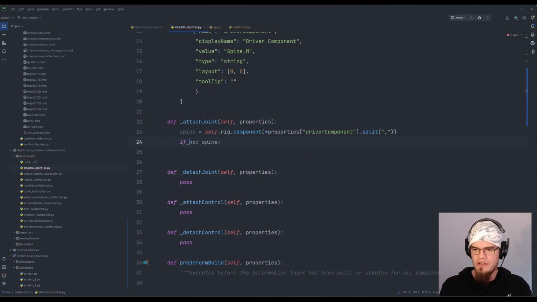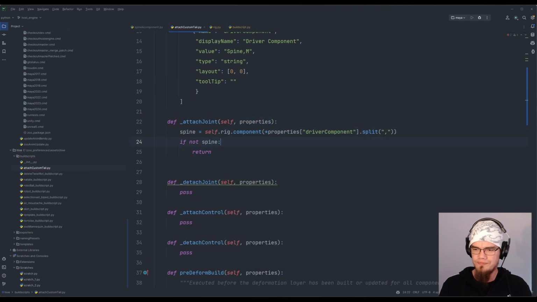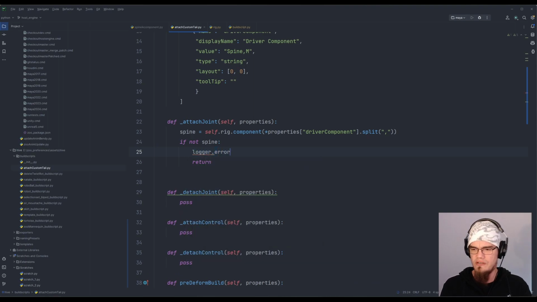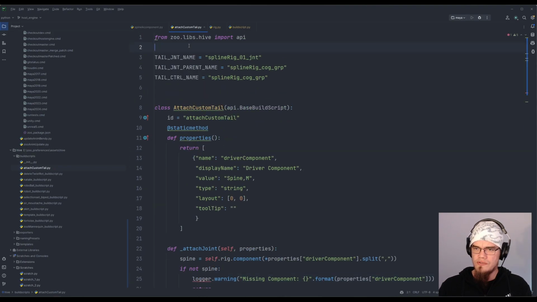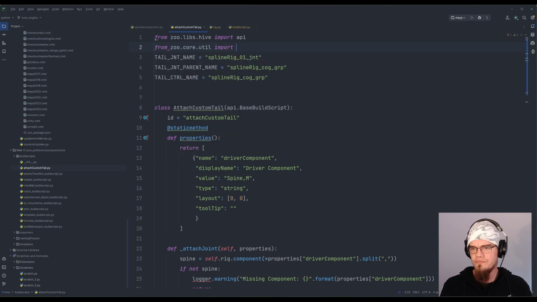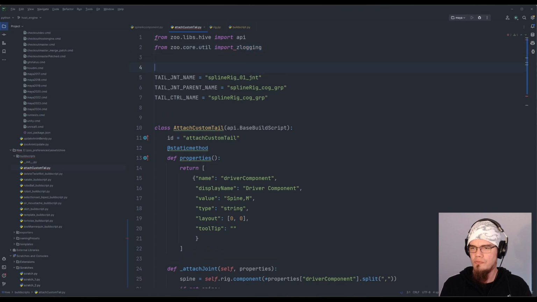So I'm just going to say if on spline, just to do a simple safety handle. And I'm going to make this a warning. Go missing component. And I need the logger. So I'm just going to go up the top here and do a new import from the zoo logging module. I create a logger.